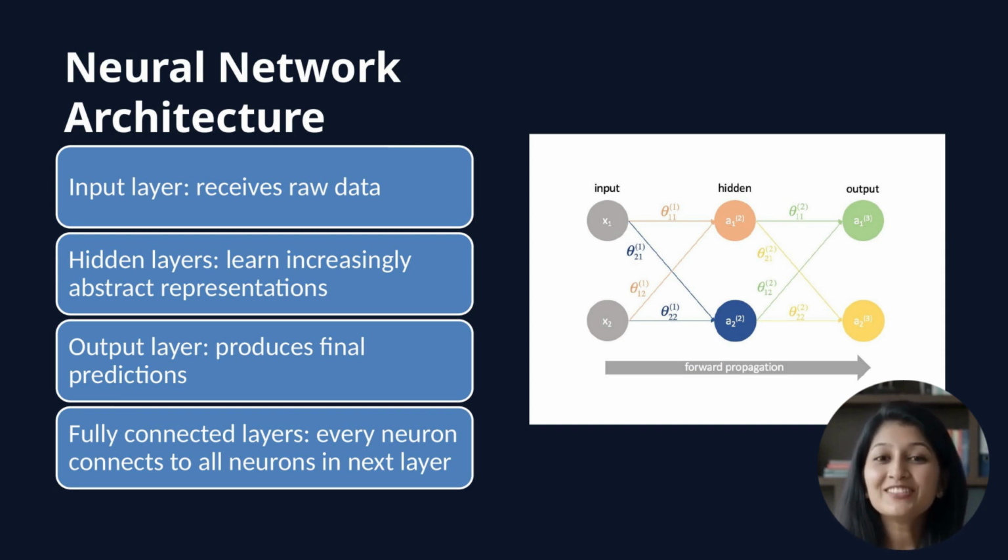Each hidden layer transforms the data it receives, extracting progressively more abstract features. In image recognition, the first hidden layer might detect edges. The second might detect textures. The third might detect object parts like eyes or wheels. The fourth might detect whole objects. Each layer builds on what previous layers learned.